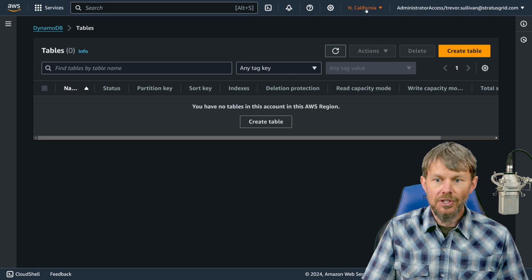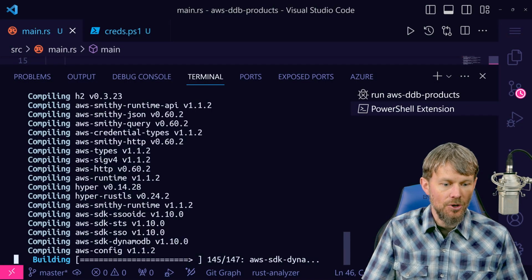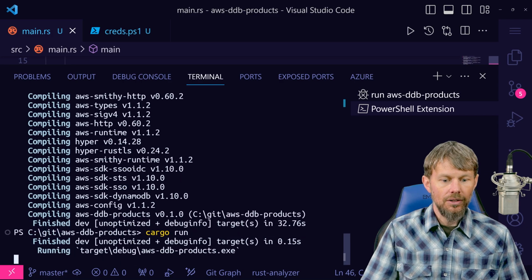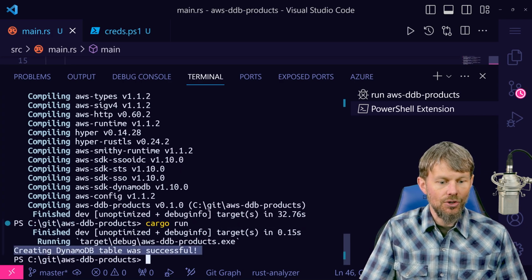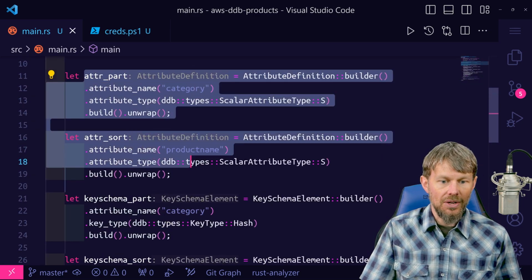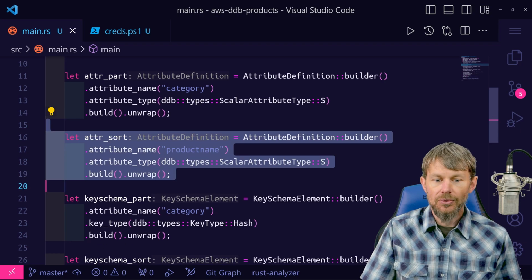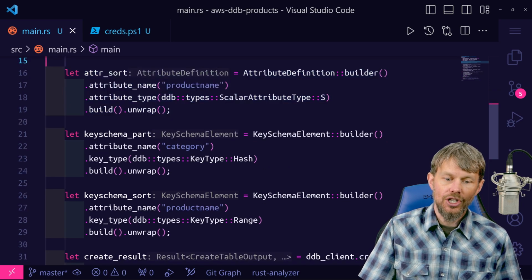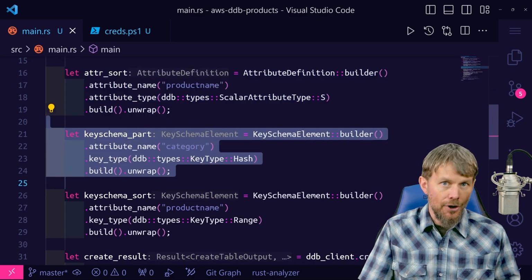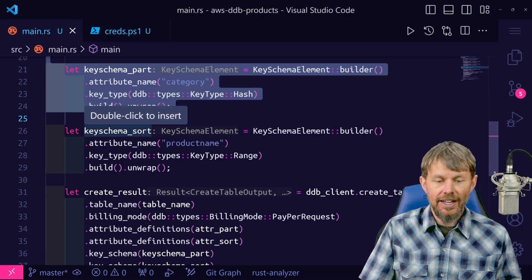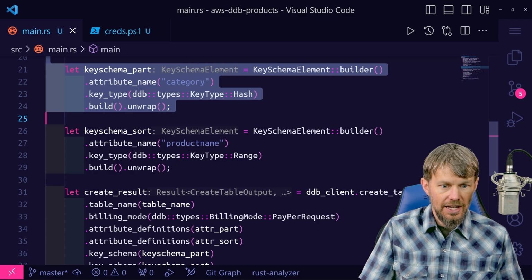So in DynamoDB, in the Northern California region, we don't have any tables. And as soon as this is done building, we'll go ahead and do a cargo run. And as you can see, it says creating DynamoDB table was successful. So as long as we have our attribute definitions set up, again, you don't have to have the sort key if you don't want a sort key, but you at a bare minimum need an attribute definition and a key schema element for your partition or hash key. But in this case, we are going to be using both the hash key and the range key. And so it was successful.